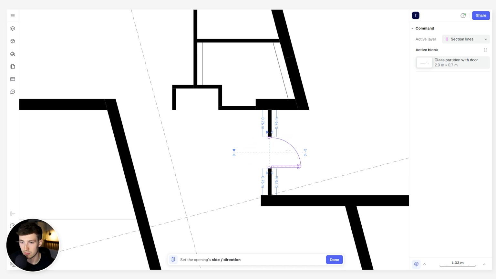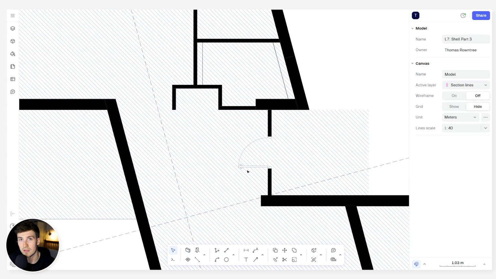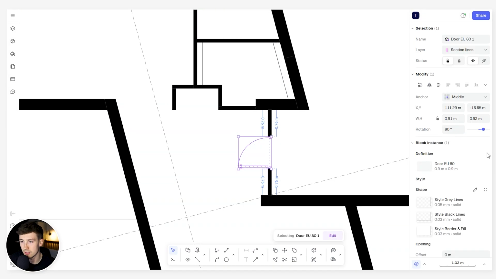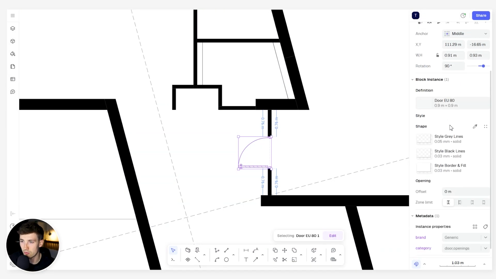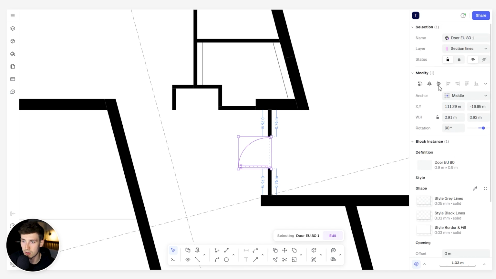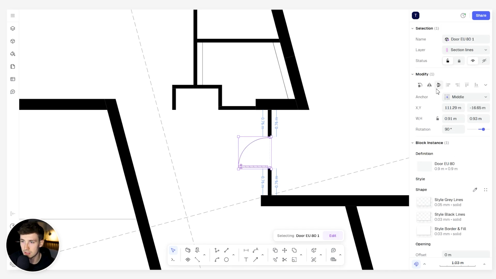Because we are opening inwards into the corridor, ideally we want it to be hung this way, and then you select again to place it. Now if you click escape, so you come out of the active block, you can then select your item, and over this right hand side you can see that you have all the different options of mirroring, modifying, rotating.